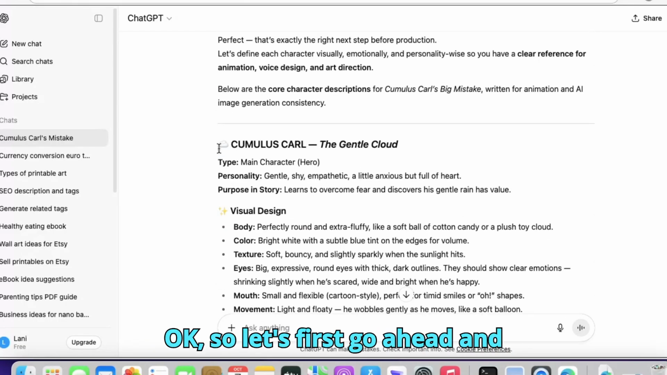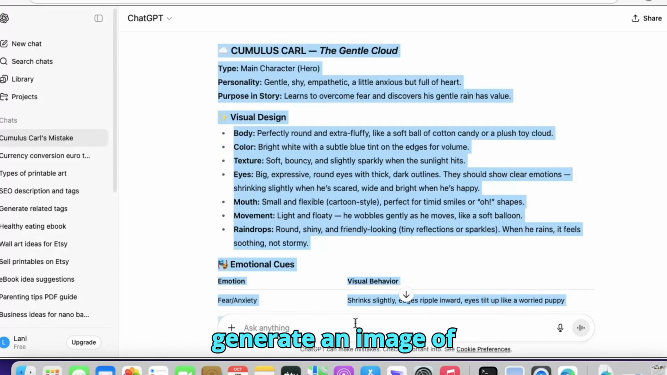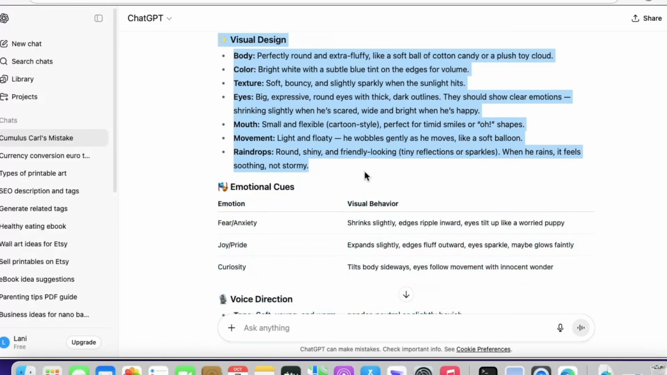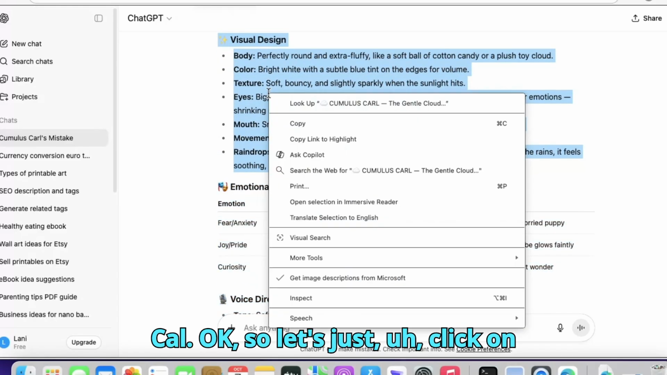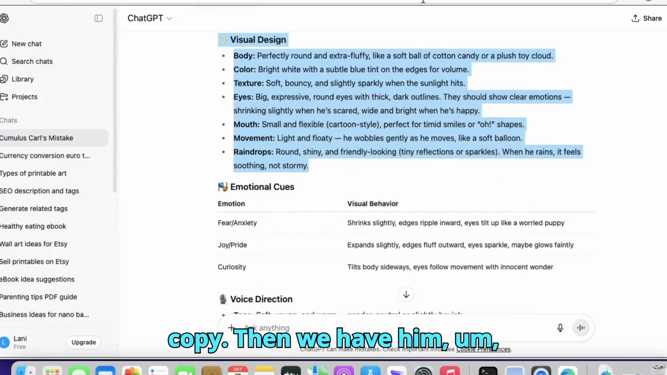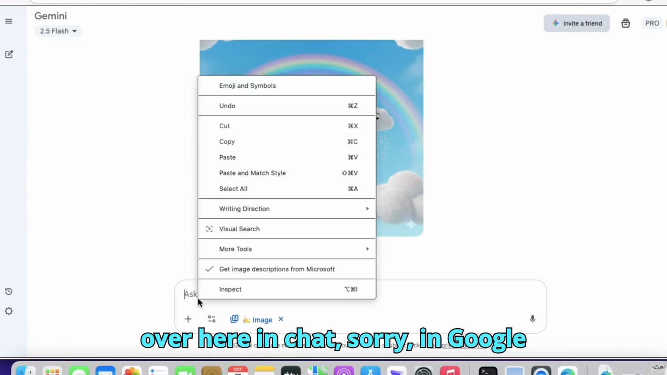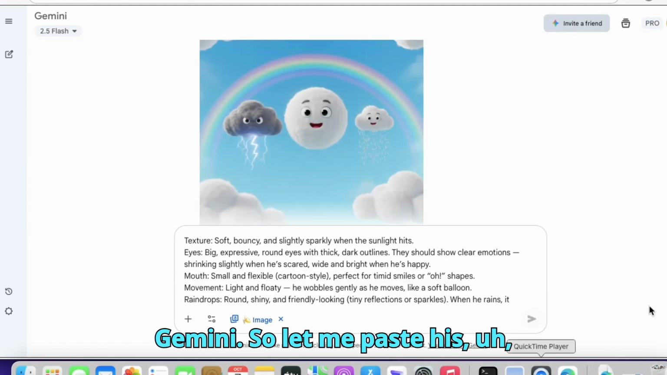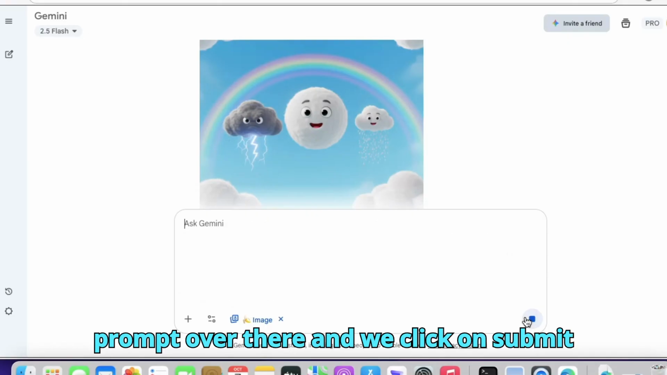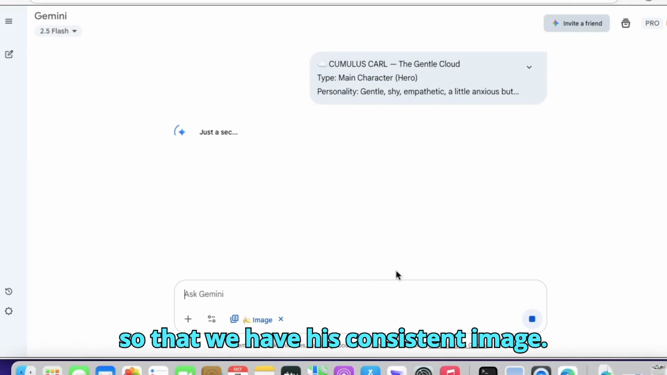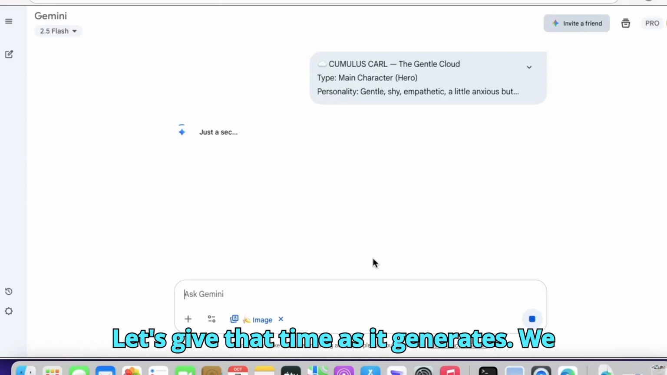So let's first go ahead and generate an image of Cow. Okay. So let's just click on copy. Then we have him over here in Google Gemini. So let me paste his prompt over there and we click on submit so that we have his consistent image. Let's give that time as it generates.